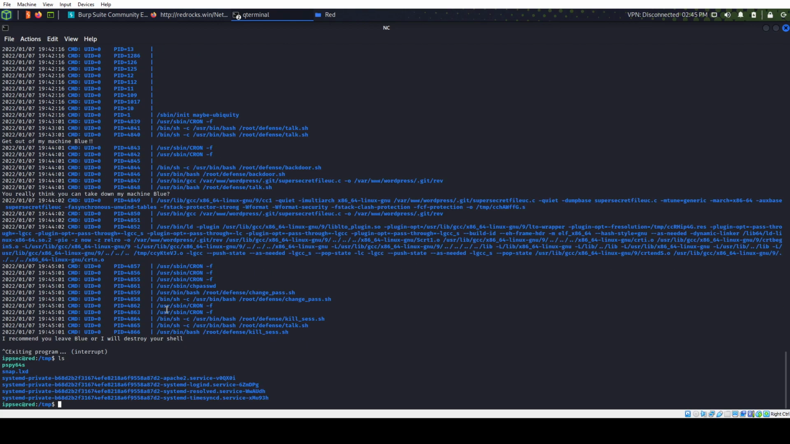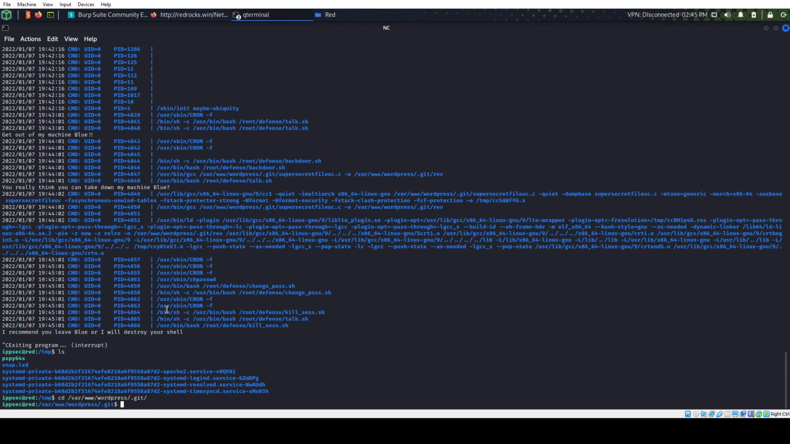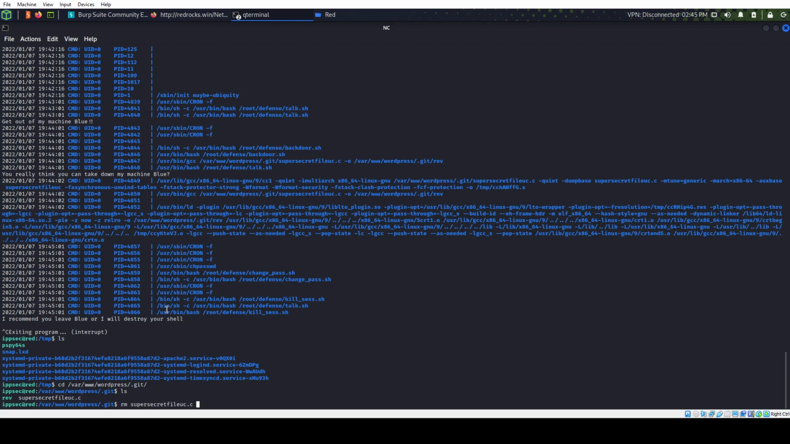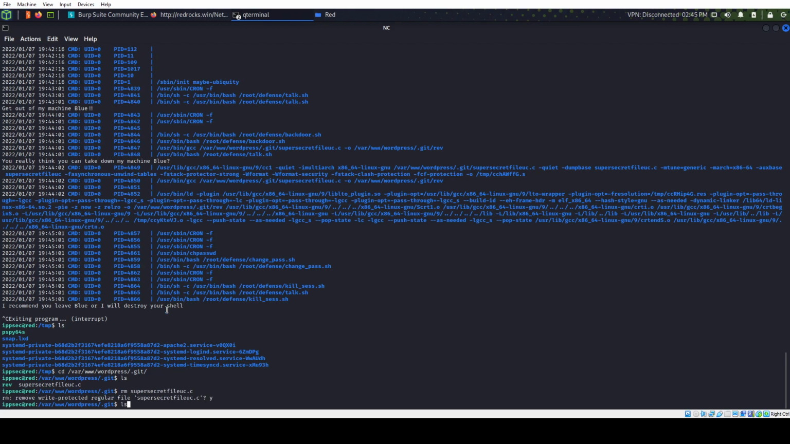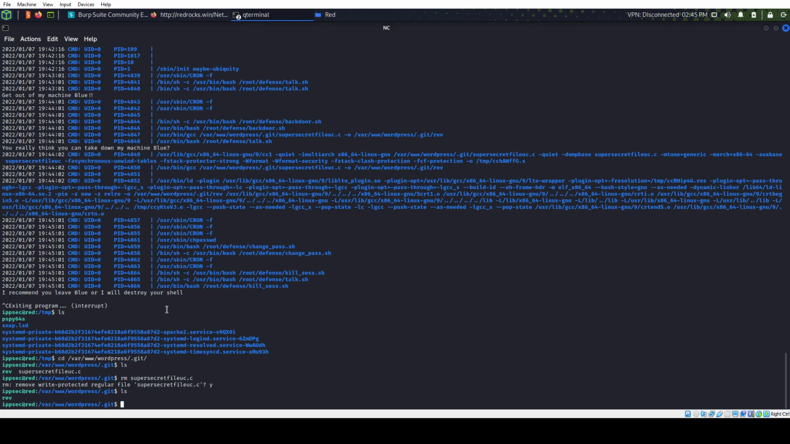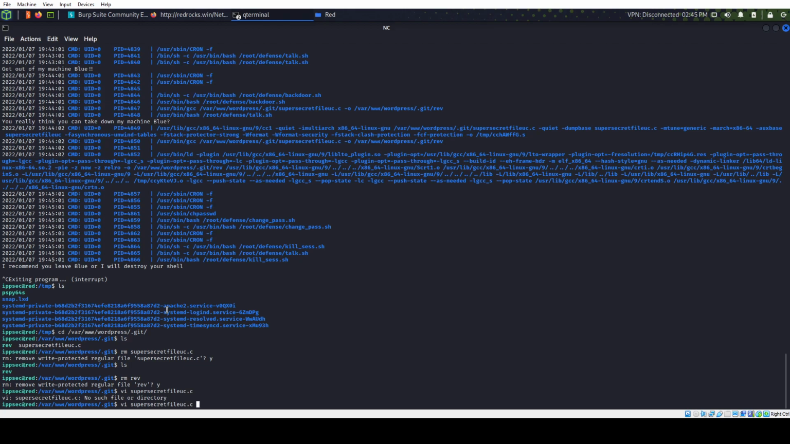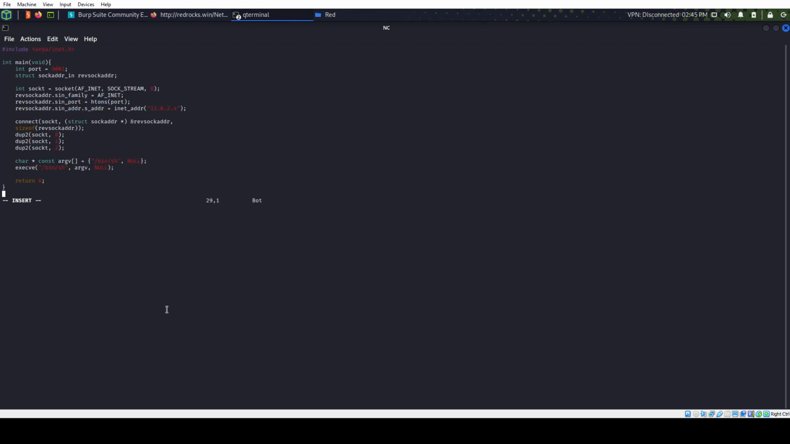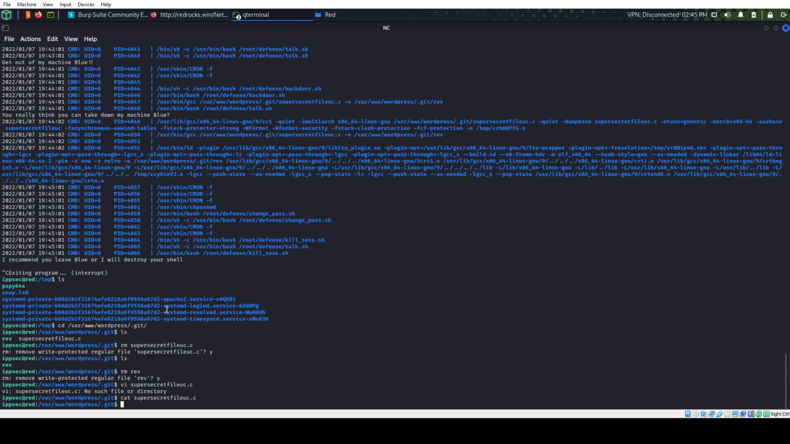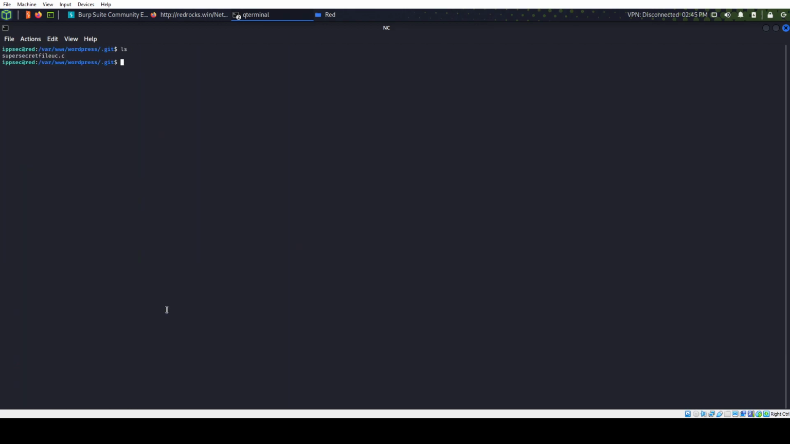So if we go here, we're gonna close this. C, var, www, wordpress.git, and we're gonna remove super secret file. Yes, we can remove it even though it's owned by root because we own the directory. We're gonna remove it, and we're gonna create the file. So the file name has to match. Vi doesn't work. We have to cat the file. We're gonna paste it. I'm going to write it. That's fine. And that'll happen. There we go.